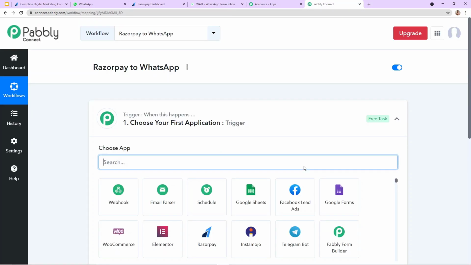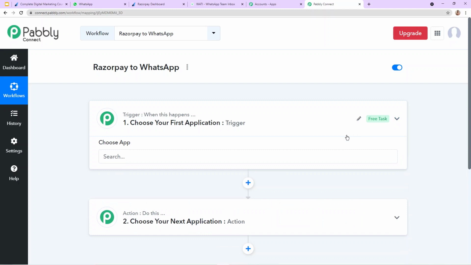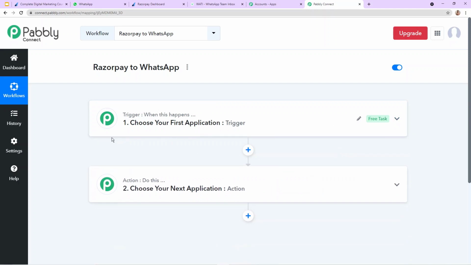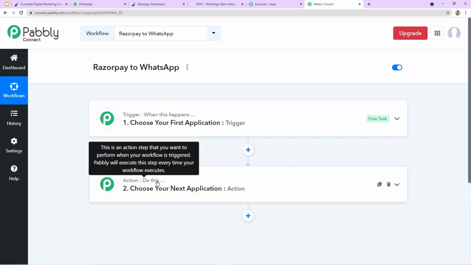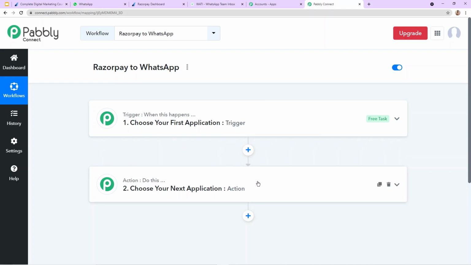I'm going to click on create, and here you can see these two boxes appeared. The first one is trigger, the second one is action. Now you must be thinking, what is this trigger and action? Let me tell you that automation works on the concept of triggers and actions. Trigger basically means when this happens. Action means do this. According to our topic, the trigger will be when a payment happens in Razorpay, so the action will be deliver a message on WhatsApp.